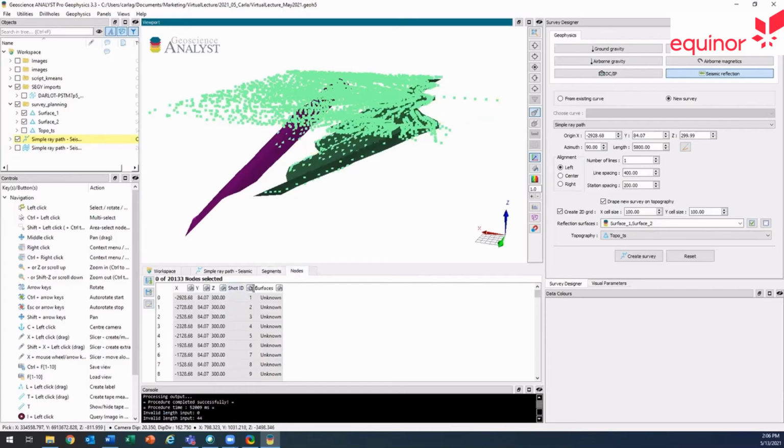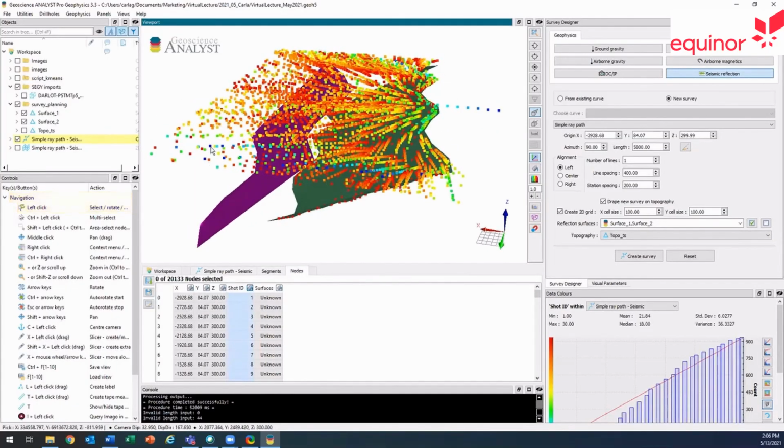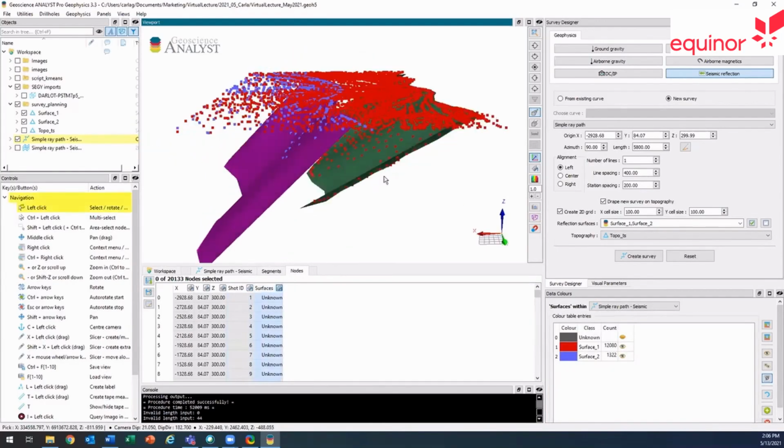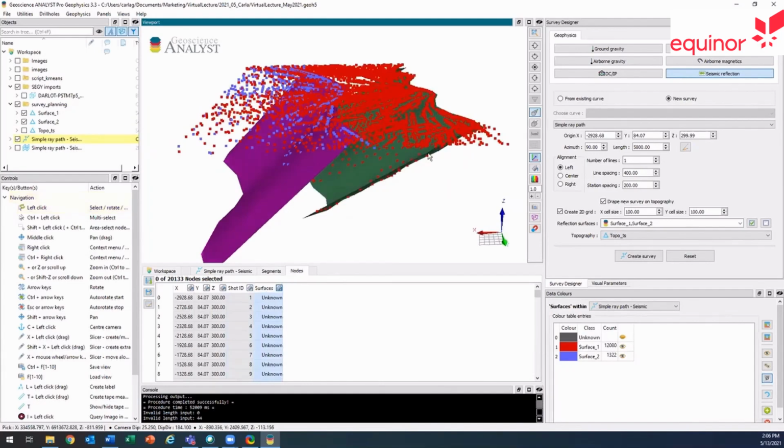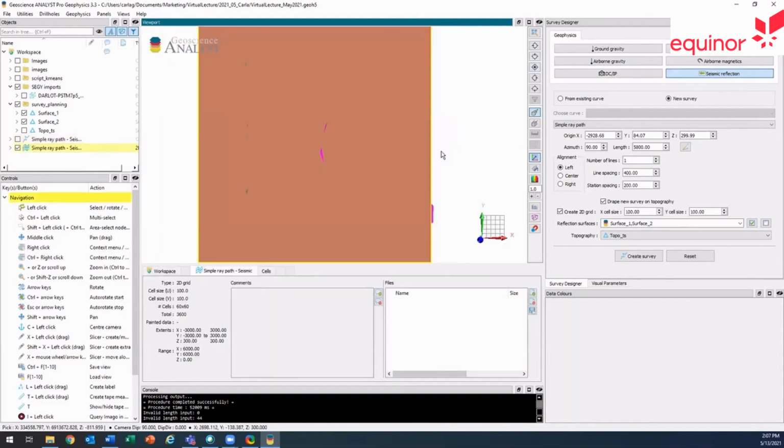Then this also has a shot ID property, so you'll be able to see what source point every receiver corresponds to. And also the surfaces. So all of these red ones were bounced off this green surface, and all of these purple ones were bounced off this purple surface. Then looking at the 2D grid really quickly, let's just go on the top view.